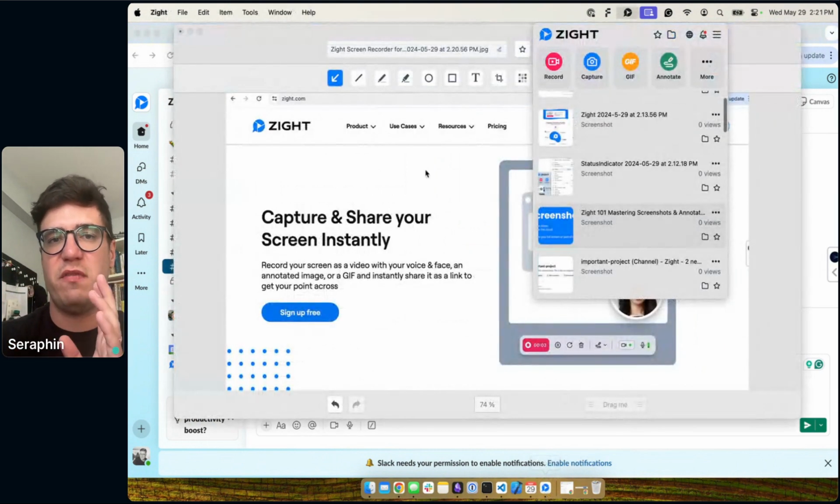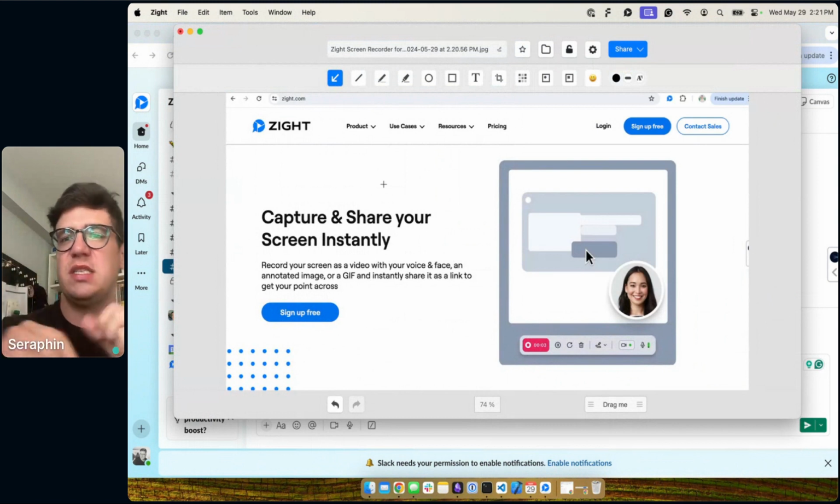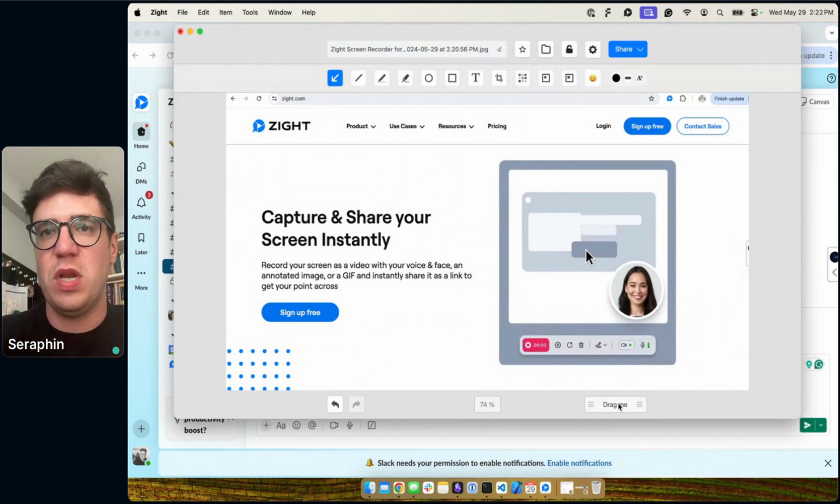This is really useful whenever you want to show, like, can we do this or can we do that? And you just do all of these different variations. Really, really useful.